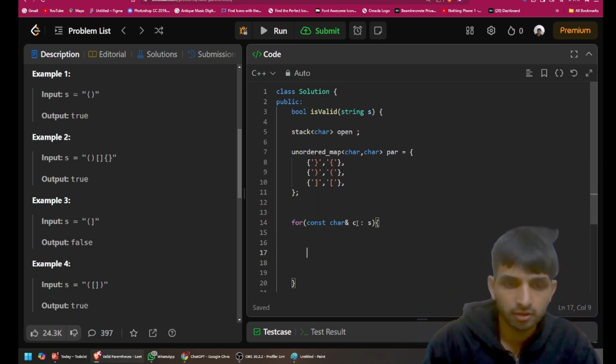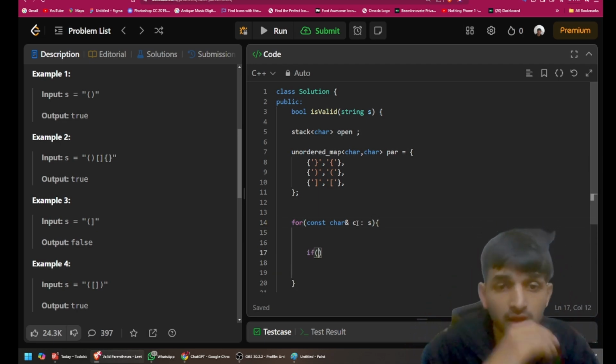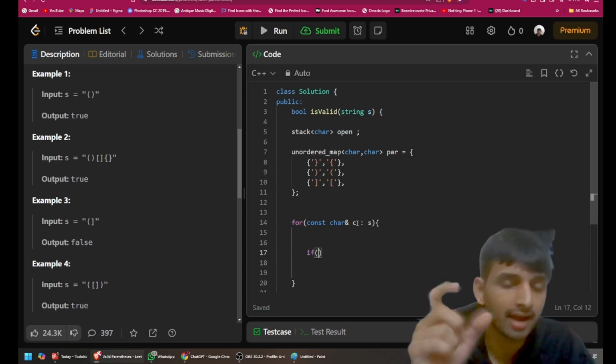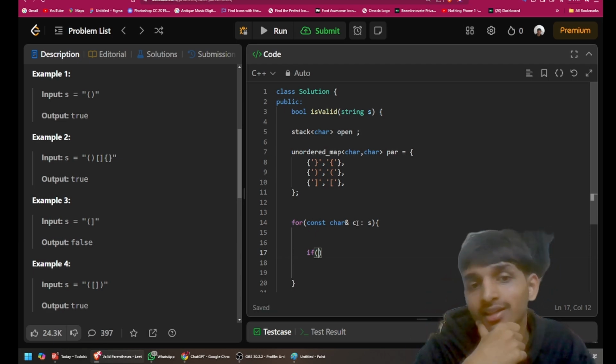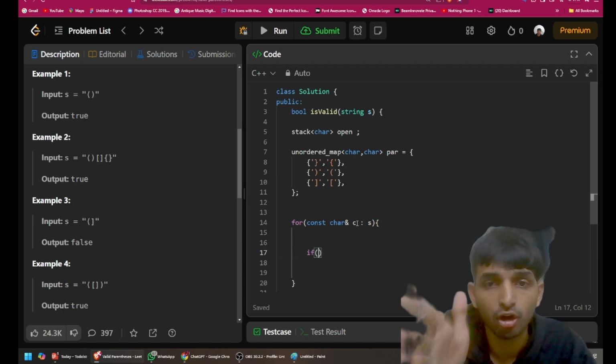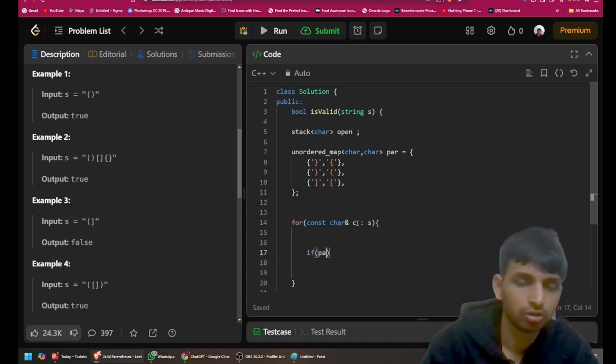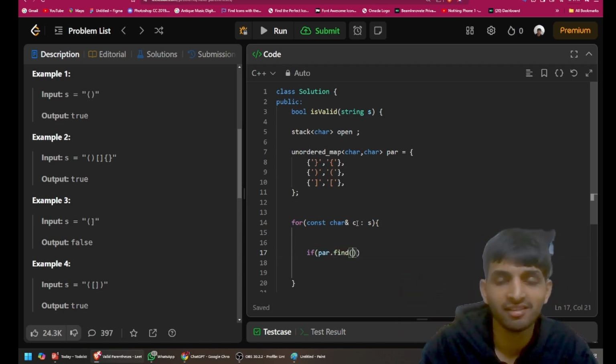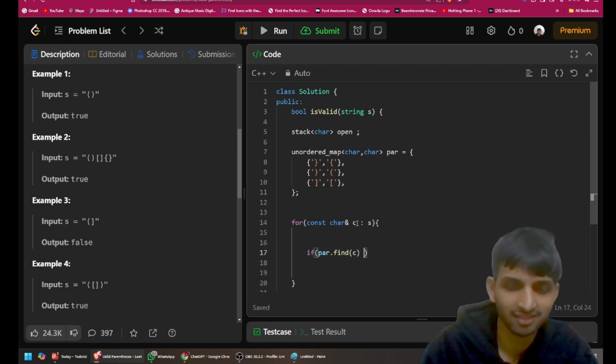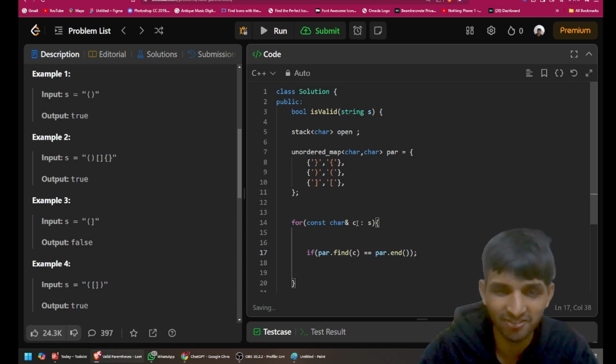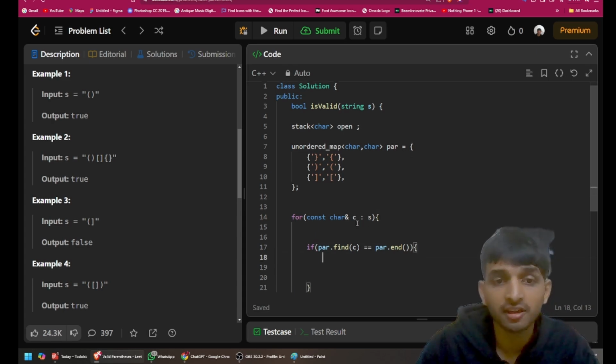Then we are going to write an if statement here. We have to check whether that closing bracket is in our unordered map, which is par. So we're going to do par.find. I guess that's how we write it. All these C++ notations are very complicated. It's not like a one-liner function. Now we have to check if the stack is empty.